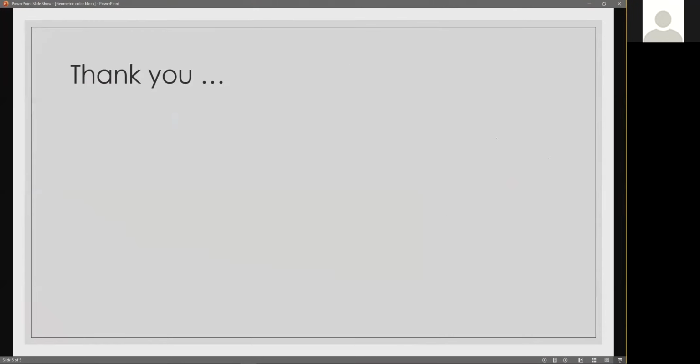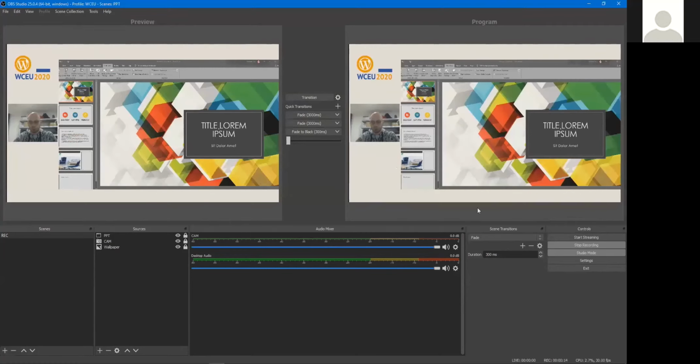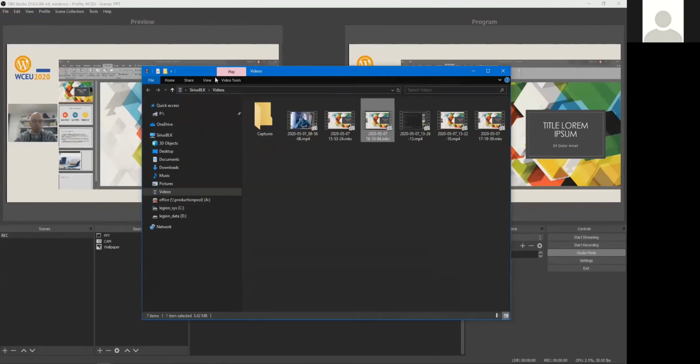After you're done, go back to OBS and press stop recording. If you forgot where your file is saved, go to File and choose Show Recordings.